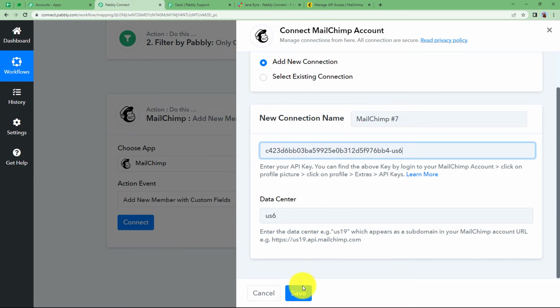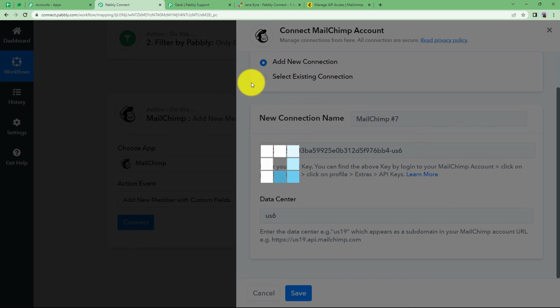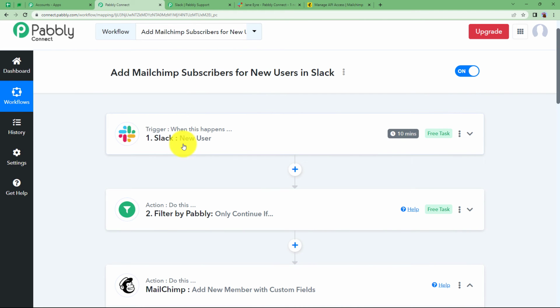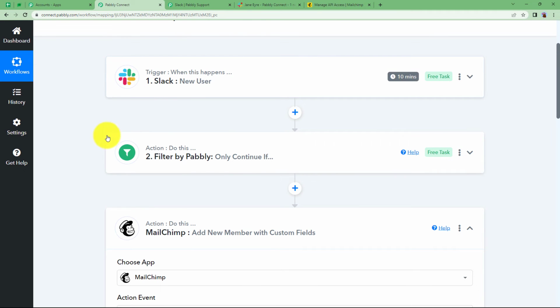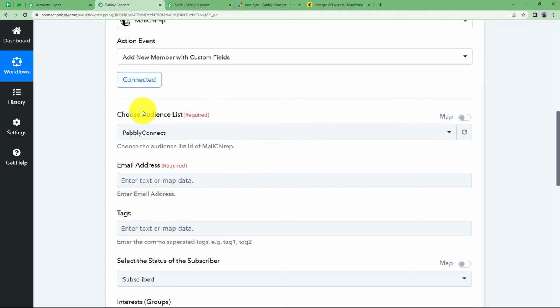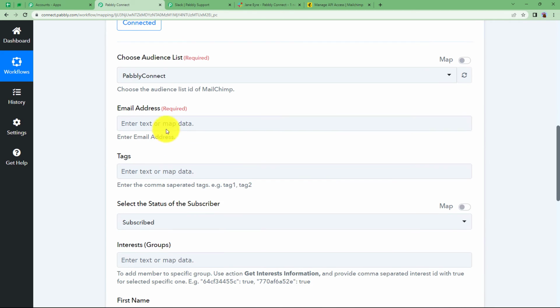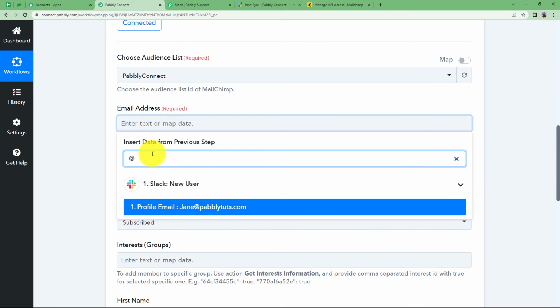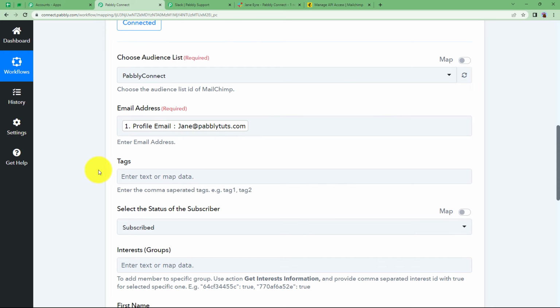Once you have filled in the details, click on save, and your Mailchimp and Pabbly Connect will be connected in such a way that all the information you have received in your Slack users here from the trigger application, that will be used to create a new member with custom fields. Now what is the audience list? So you have this one list only, so we are going to choose the same. Email address, so do we have an email address? @ in the search and map data, and yes, we do have an email address over here.